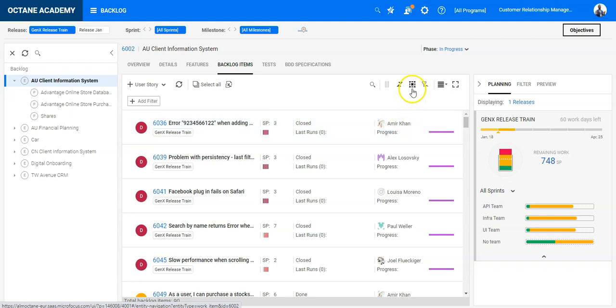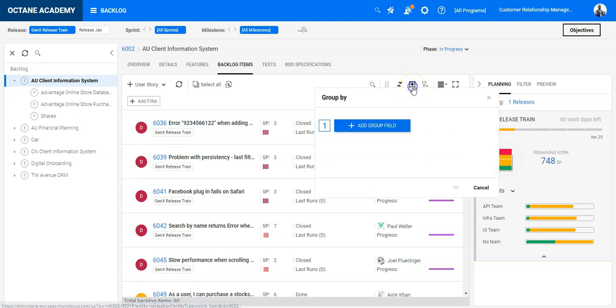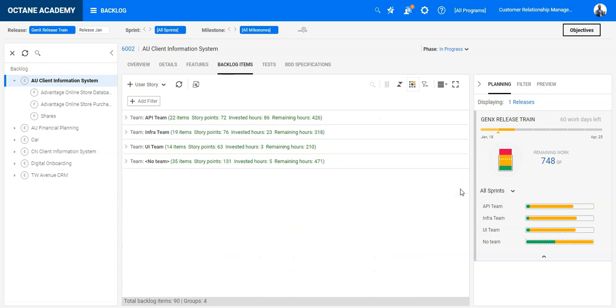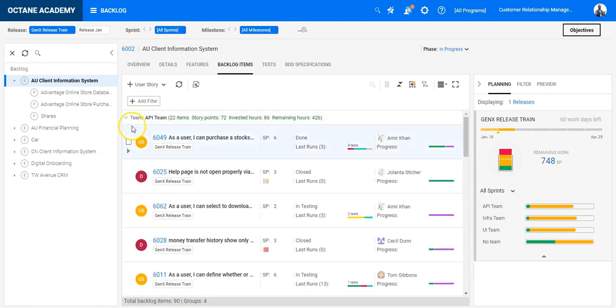Here you can make use of the group by button. This is a very nice feature which is really making things easier for your planning, but also for your implementation. The first thing you want to know now is what are your teams. So let's group them by team. And you can see Octane has provided the group filter, and your view is now grouped by the different teams. You can also see if there are items which are not assigned to any team. So let's first go for the items which are assigned to a team.